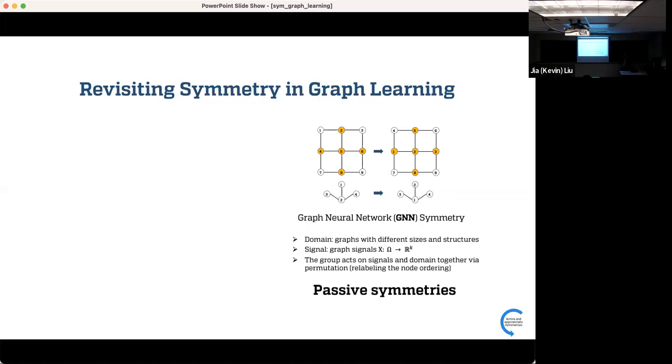So when I permute the node orders in the graph, I'm permuting both my node features and my graph domain together. Loosely, you can think of this as a choice of coordinates, and when I apply my permutation, I'm doing a change of coordinates. In physics, sometimes they call this passive symmetry because the group action doesn't really change the object. It's just changing how it is represented.